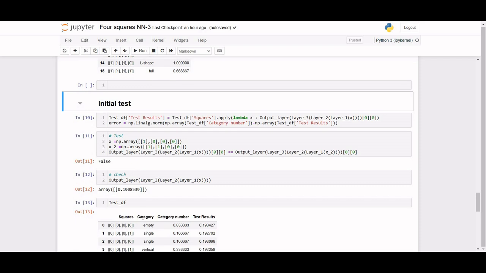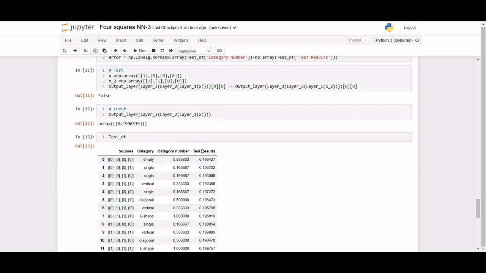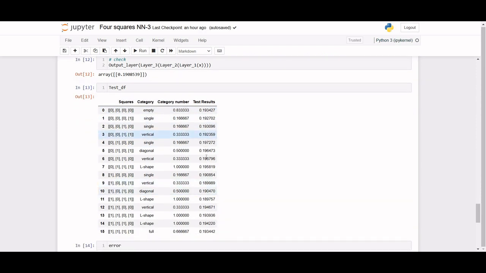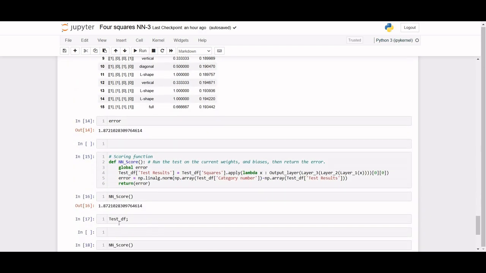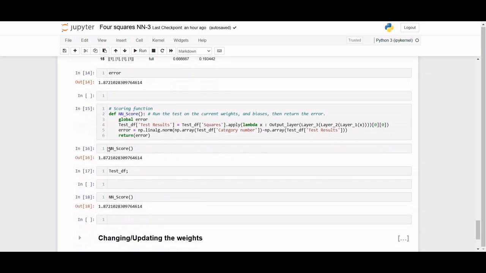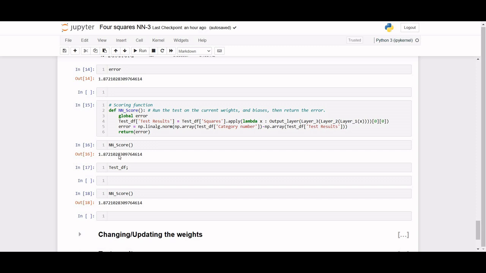So then we look at our initial testing. We get some test results. Of course, they're not very good. We're estimating, remember, the category number. So here's the category number we're supposed to get, and here's the category number obtained by pushing the test data through our neural network. Remember, our current neural network is just our initial random neural network. So there are the results. And we also have a scoring function which gives us the error. So our initial error is 1.872.